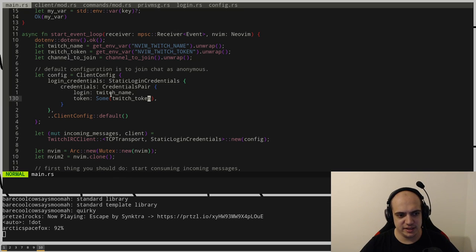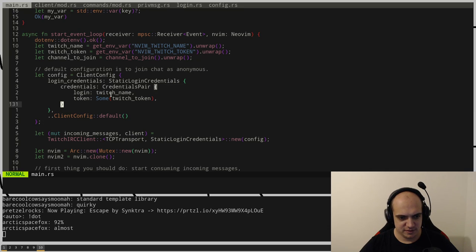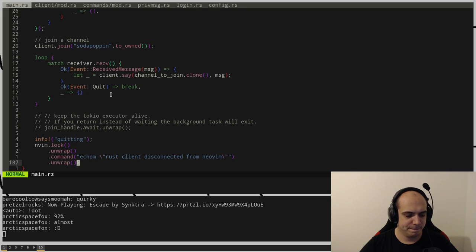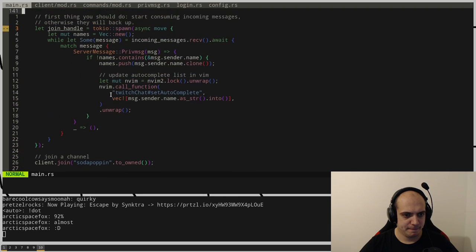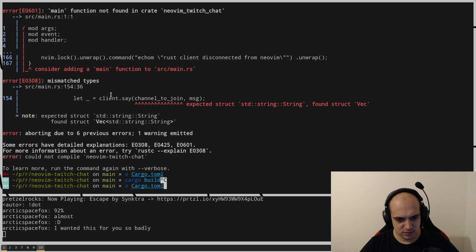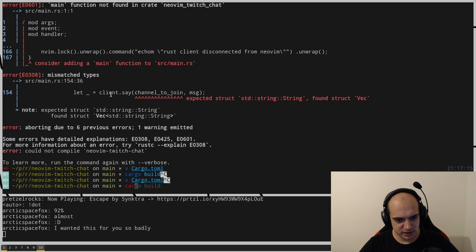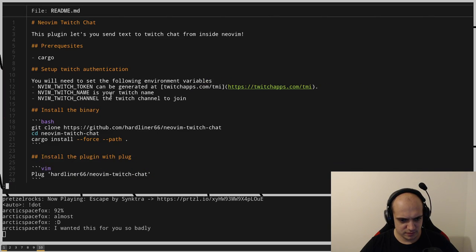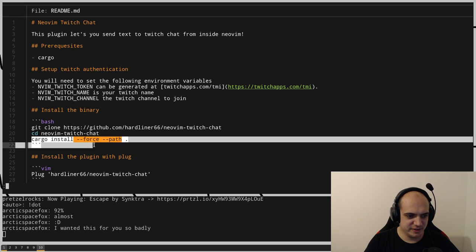About 92%? Nice! Almost. So cargo build. Wait. It's fine.